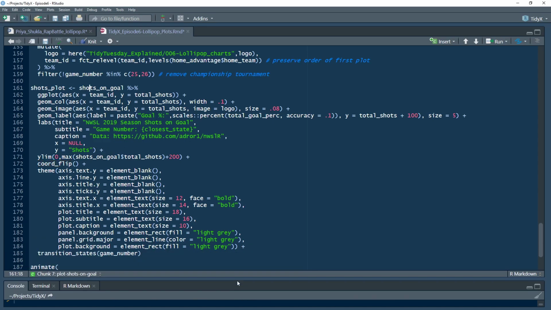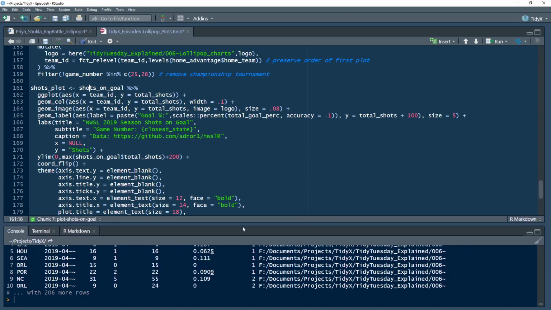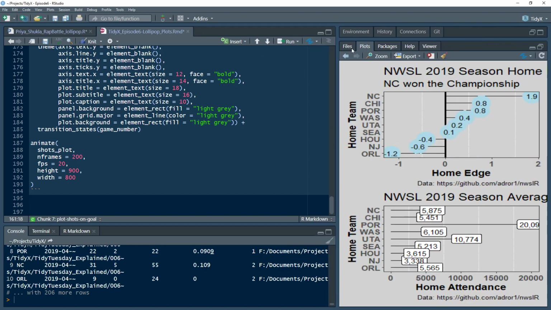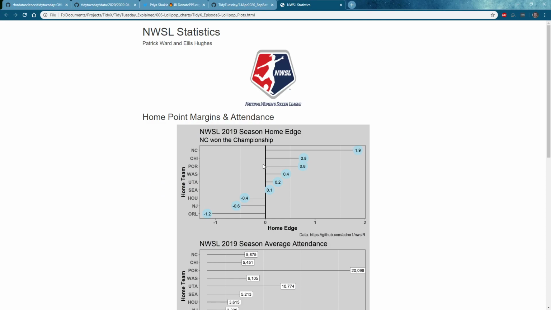So I won't run this. It takes about a minute to run, but I've pre-rendered it. So we're going to now pretend that I clicked knit because it takes a while. And I'm going to open up the file. So this is our final plot that we get to see here.